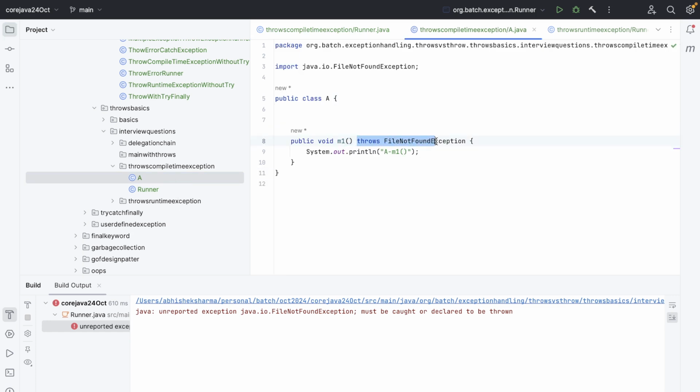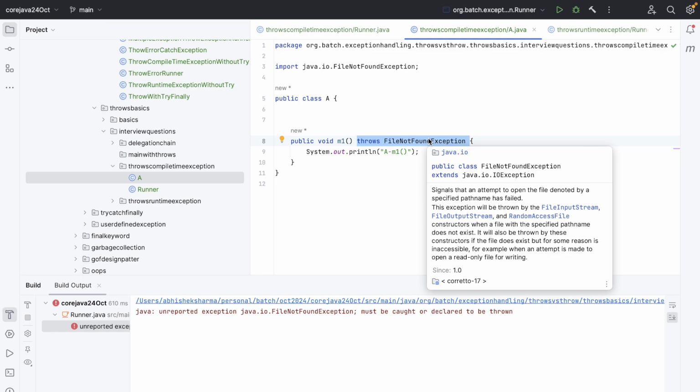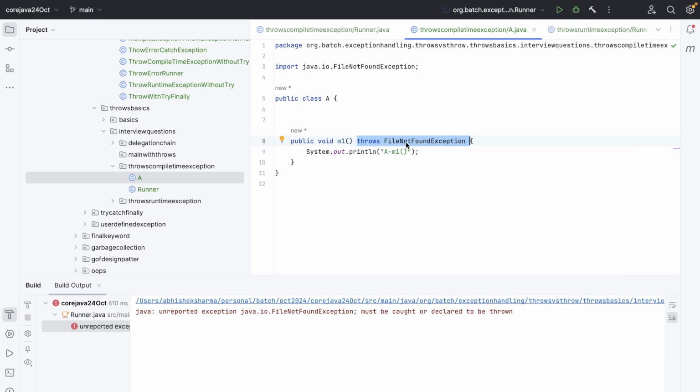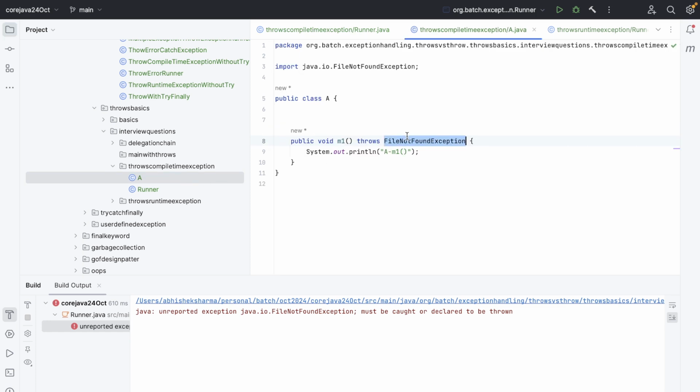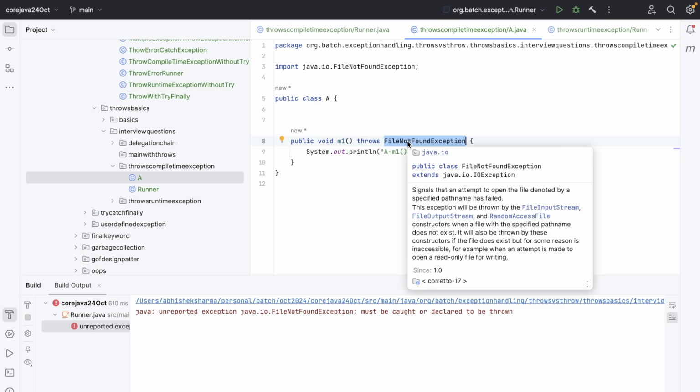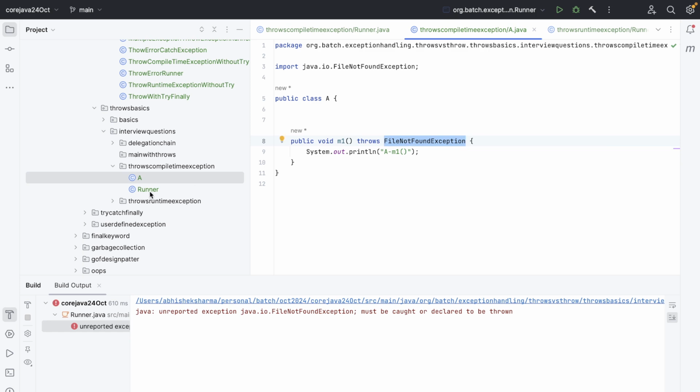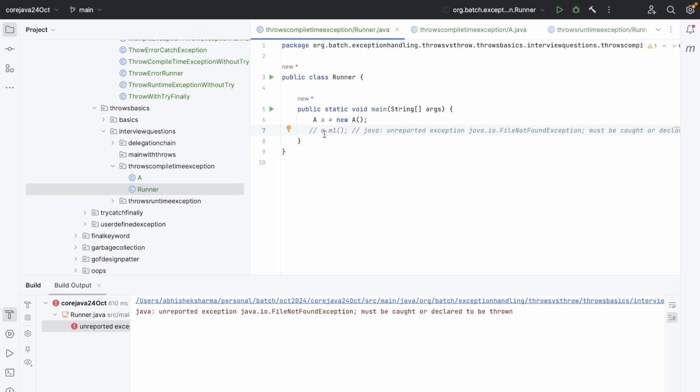Because I'm saying that there might be a chance that the FileNotFoundException can arise if you use this method, right? Can arise. I'm not saying that it will arise. I'm saying that it can arise, and the caller method should handle the exception, right? It provides an alternative in case a FileNotFoundException arises. The throws keyword delegates the responsibility, and by adding FileNotFoundException here, we are mentioning that this method can throw FileNotFoundException. We are not guaranteeing that it will throw, but it can throw, and because it's a checked exception, we need to handle it over here before execution. Otherwise it will not allow us to compile, right?